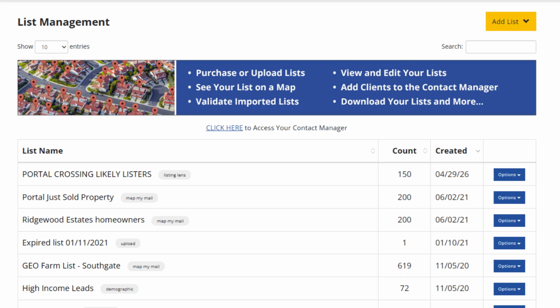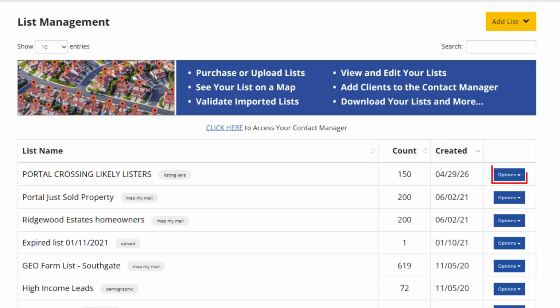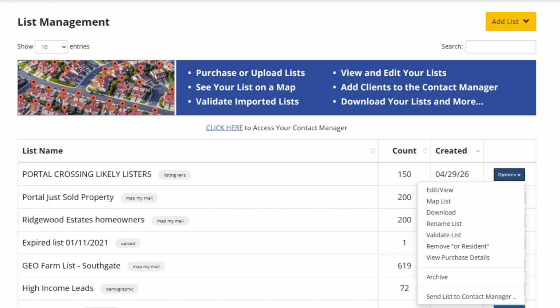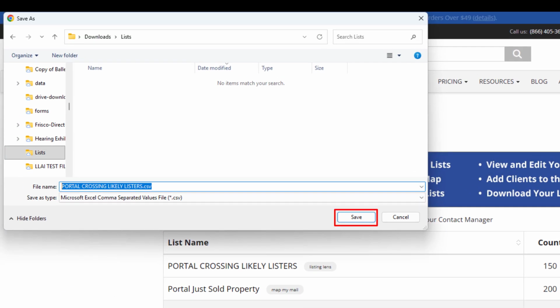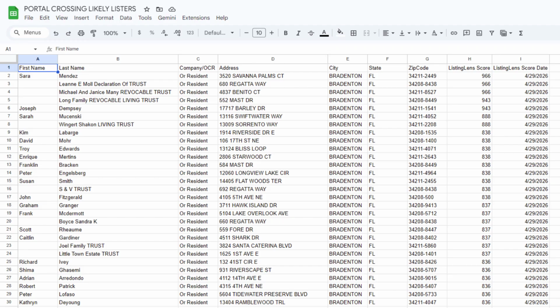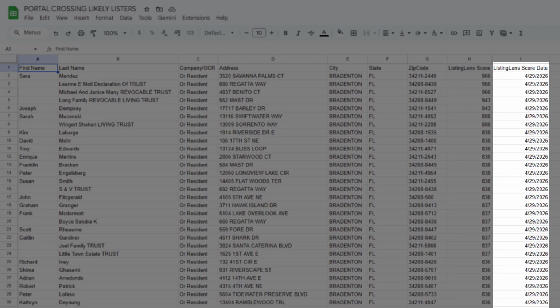Here we have the list management screen, and you can see the different lists inside of your account. Here is the Listing Lens AI mailing list that we just purchased. Click on the Options button. Then click on Download. Then click Save. When you open this file, you'll see a list of the properties included, along with the Listing Lens score and the Listing Lens score date.